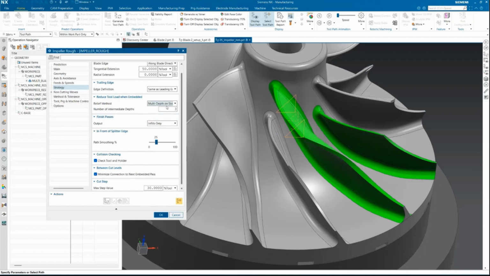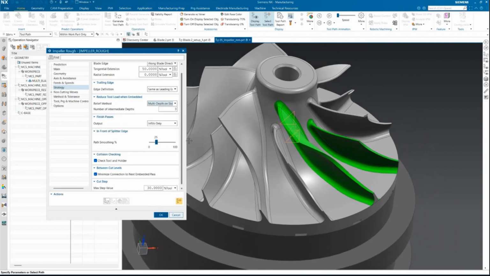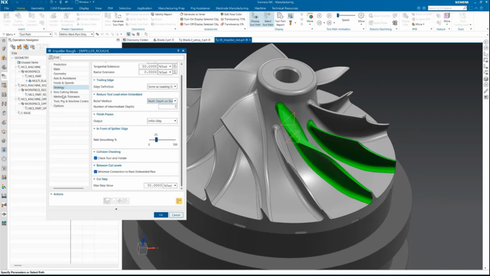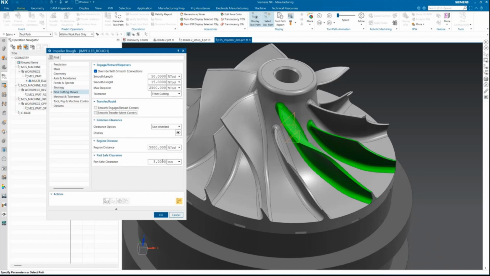So let's choose the multiple depth slots, and we can specify the three numbers over here. And coming to the non-cutting moves, this is not mandatory, but based upon your toolpath results, you can alter this. But I'm going to turn off the smoothing engagement moves here, and I'll give a less part safe clearance. So let's go ahead and generate.